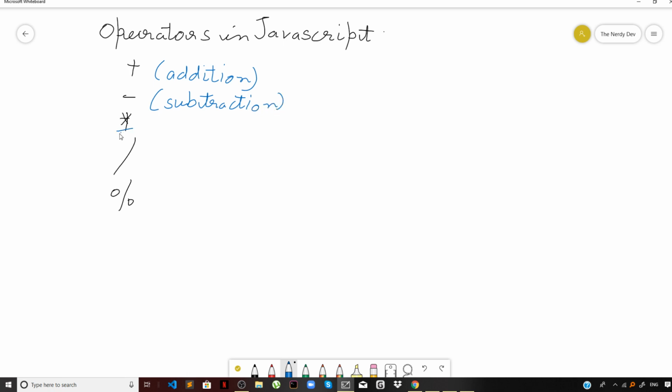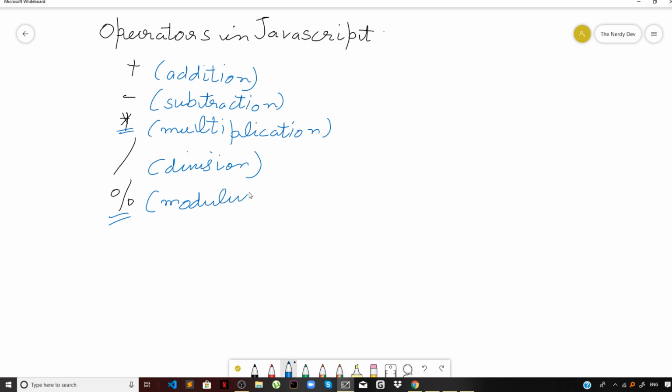Then this asterisk operator is used for multiplication. Slash is used for division. And then this modulus operator is used for finding the remainder. So you can say this is the modulus operator. Okay. So the modulus operator will divide the two numbers and then yield the remainder of the division process that you carry on two numbers.